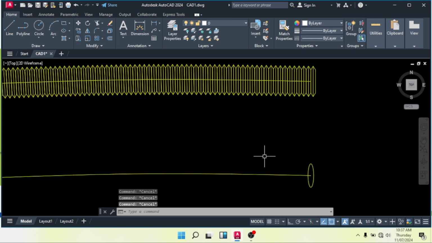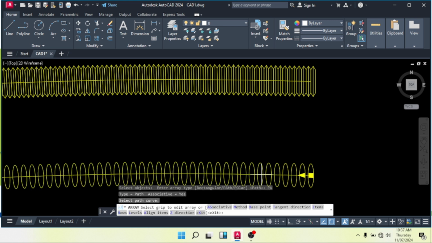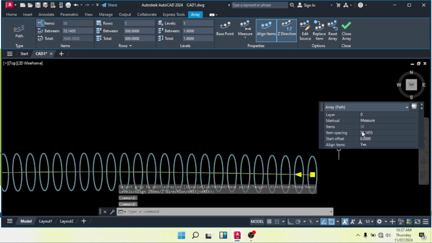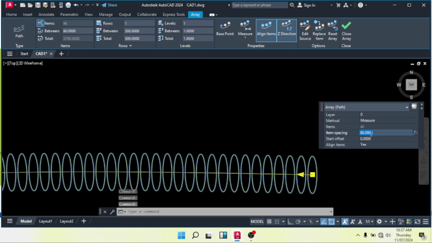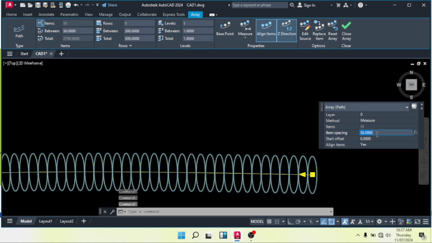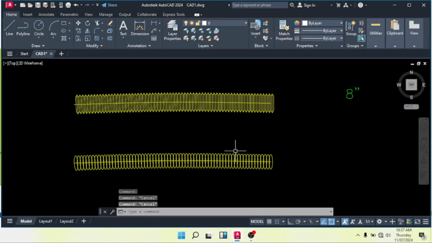Then this one also we have to follow the same. Array, select object, path, select the path and decrease the spacing. For example, here I want 60, then 50, decrease more. Okay, I make it 40. Yeah, this is fine for me.